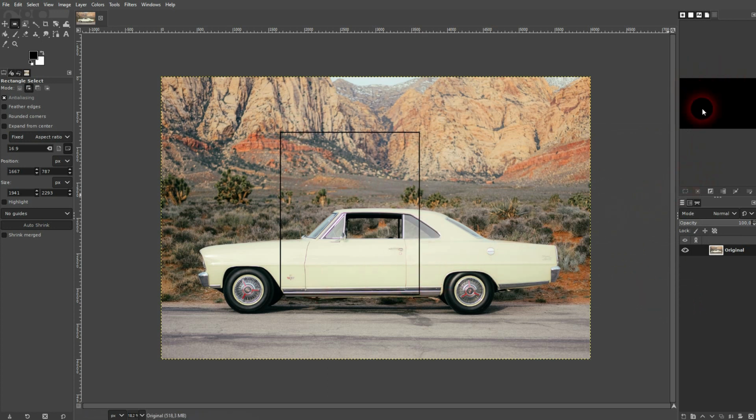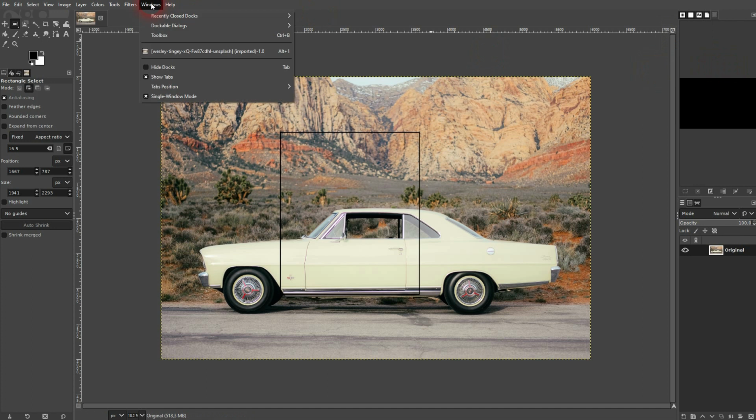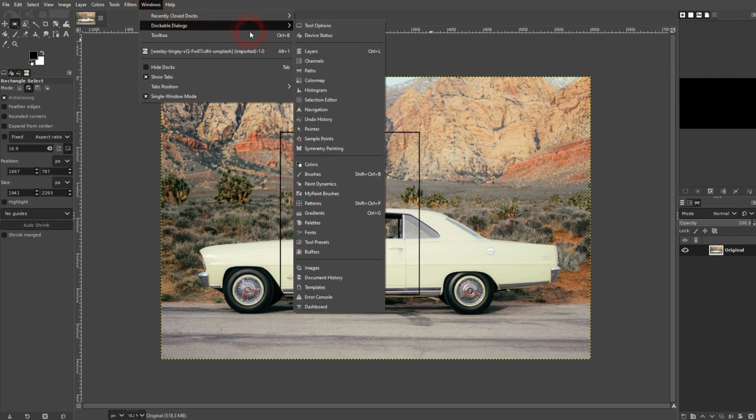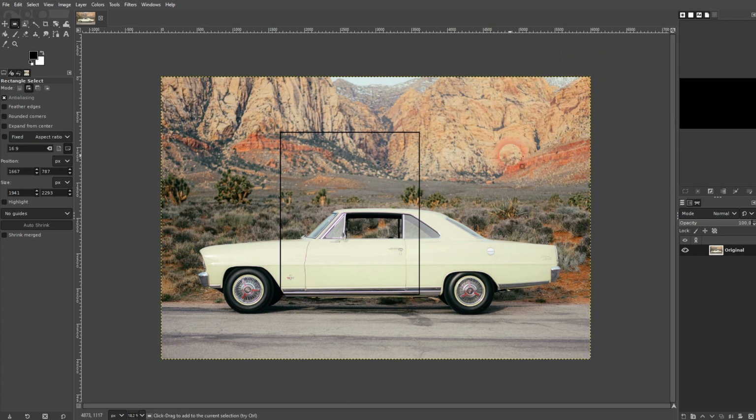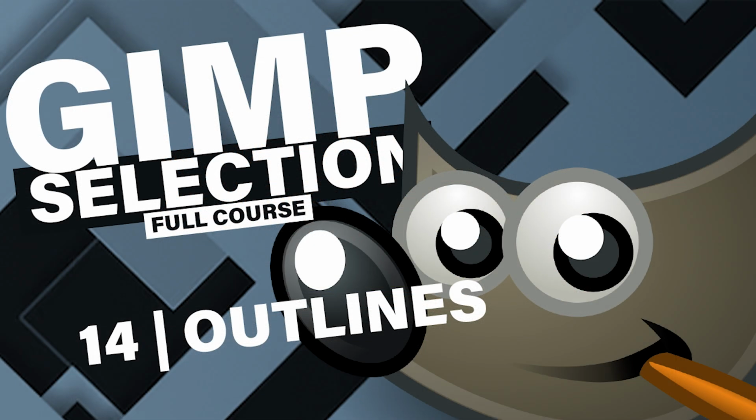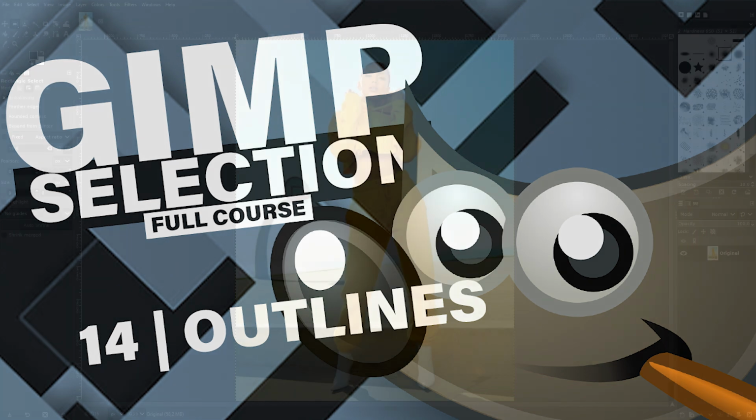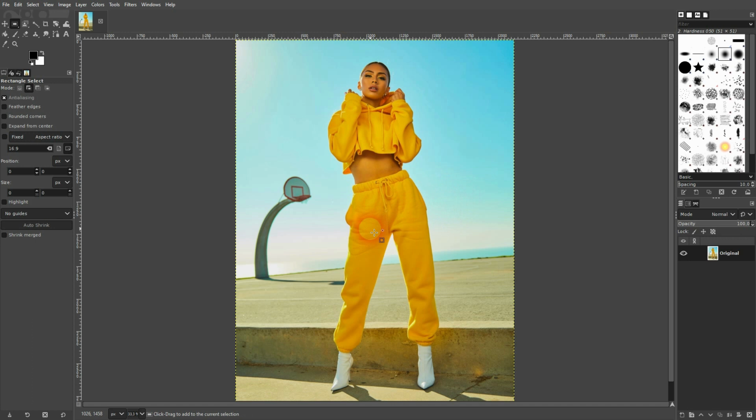It's nice to have, nothing special. I think the only real use case is this inversion, so that you don't get lost with what's selected and what isn't. Once again, you find it under Windows, Dockable Dialogs. Try it out yourself, and then come back for the next chapter where we will actually work on a couple of projects. Let me show you a handful of projects where we actually use selections.